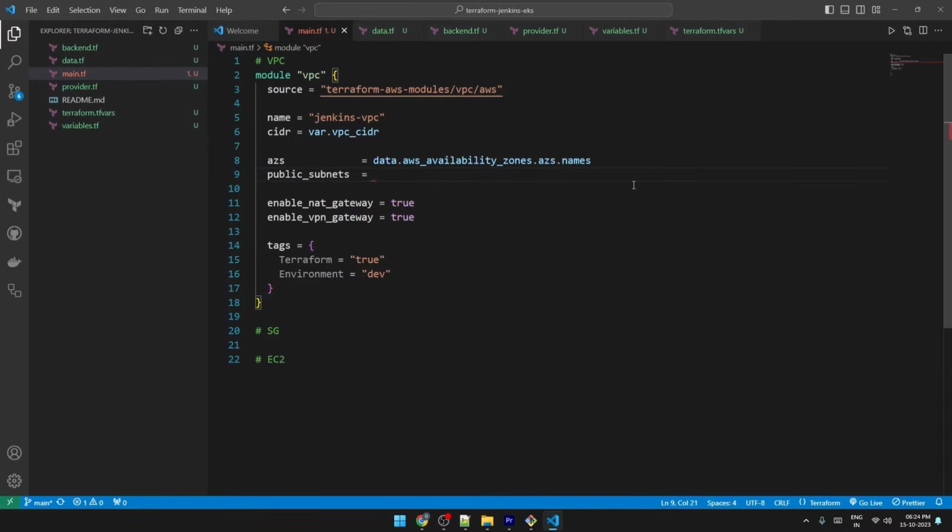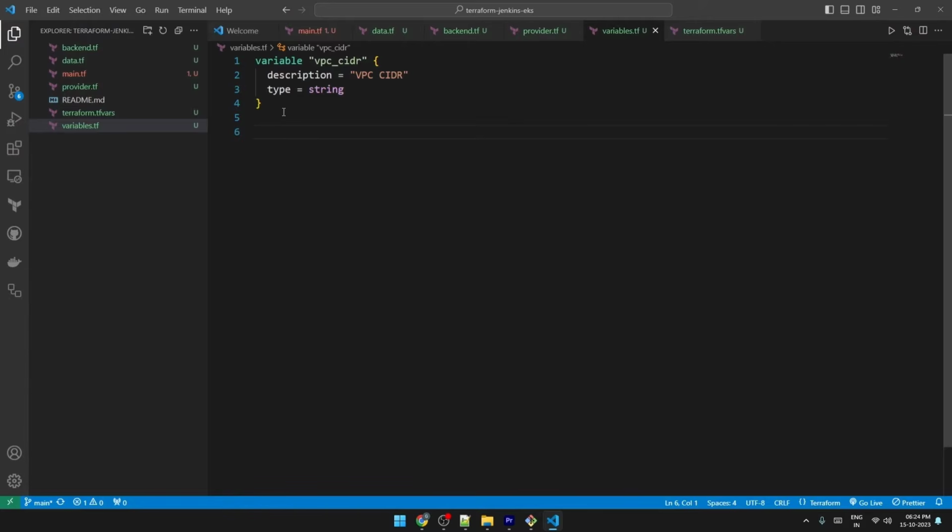So we are going to create a variable for this. So variable public_subnet. Okay, then the description is here. We have to mention the subnets CIDR, and the type is list of string. Okay.